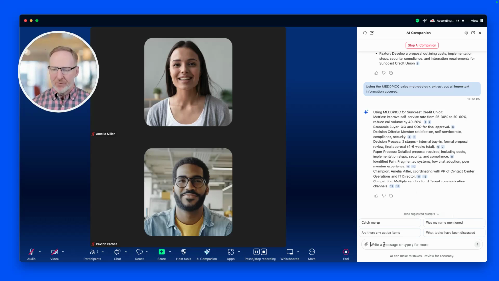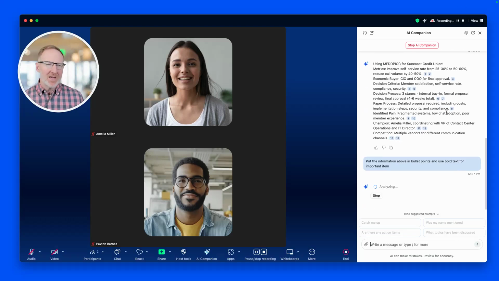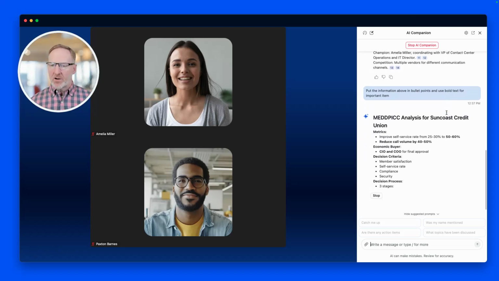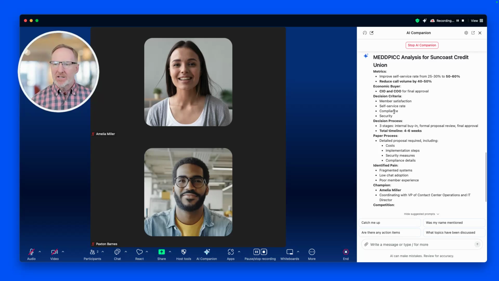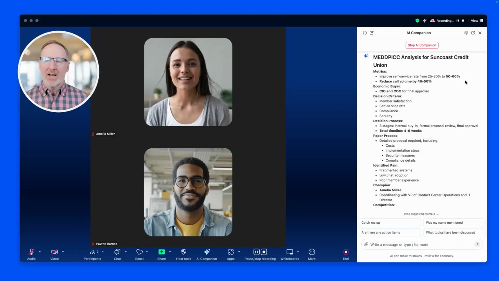But maybe I don't like that format. I can easily say, put the information above in bullet points and use bold text for important items. Right? So I can continue to use the information that's been shared with me as context and ask AI Companion to just simply reconfigure it. And this is a lot easier to look at. Quickly, I can pull out the important things around the bold text and see what was shared within the bullets.